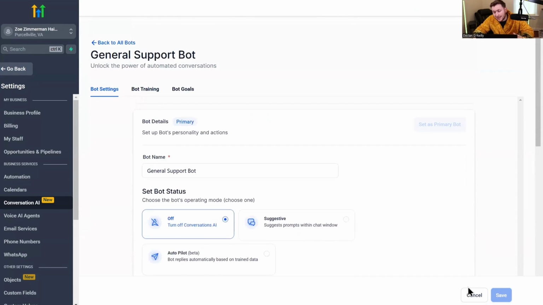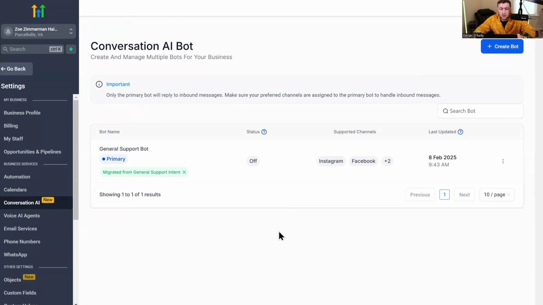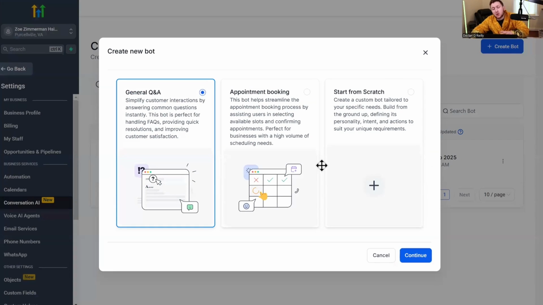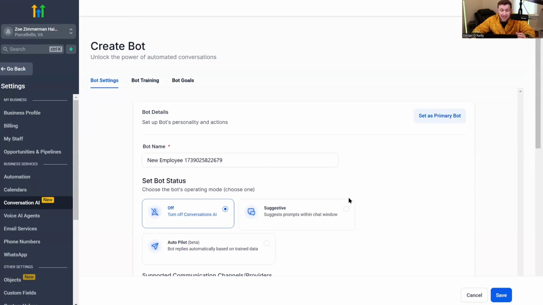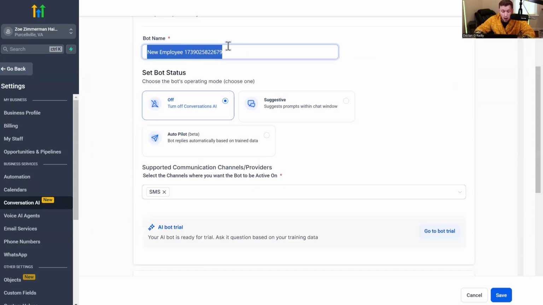But if you don't have it set up, we're going to have to create one. So we're going to come right up in this corner and click create bot. And we're going to pick which one we want. For this video, we're just going to start with general Q&A. We're going to click continue, and you'll be brought to a page that looks like this. The first thing we're going to do is name our bot. We're just going to call this WhatsApp bot. Again, you name it whatever you want. We're just calling that for now for the sake of the video. We're going to leave this off. We're going to turn it on once we are done.